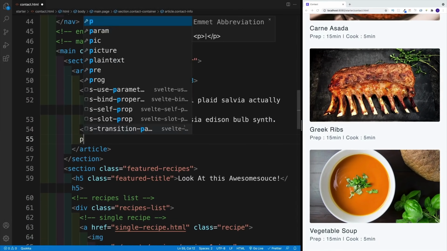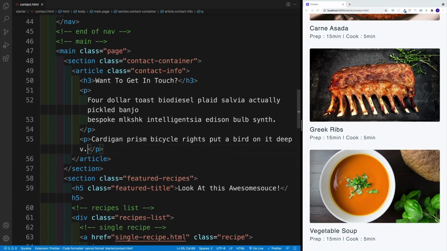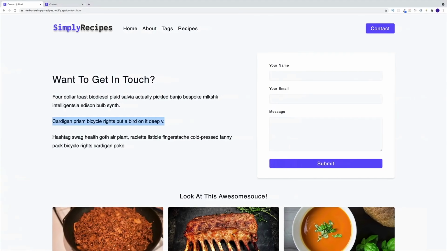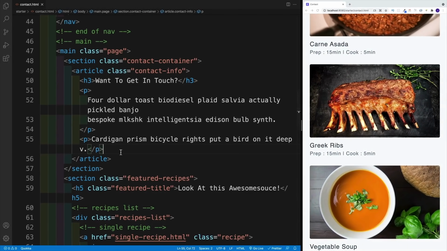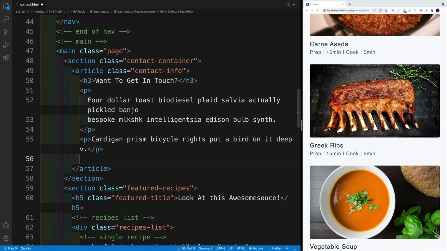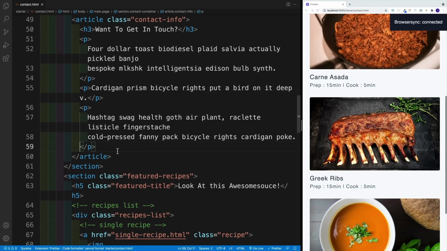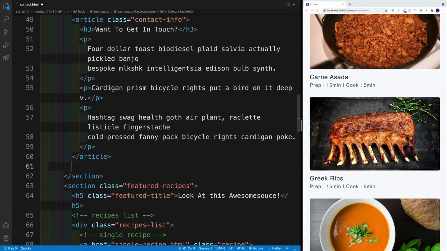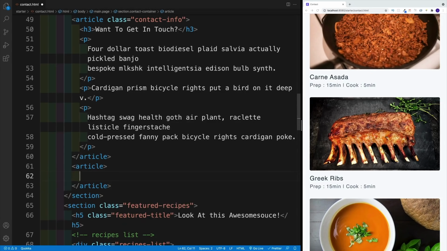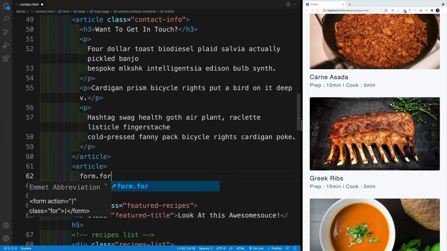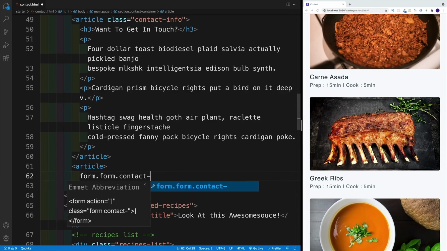So another paragraph here and another set of text. If you don't like my text, of course, you can always go with Lorem. Third paragraph. And then again, we copy and paste the text. And then right next to this article, we'll place another one. And this is where we'll place our form. And effectively, we're looking for form class as well as the contact form.